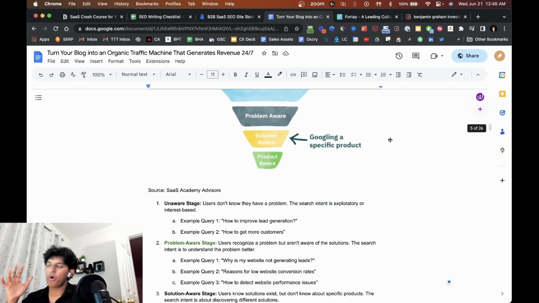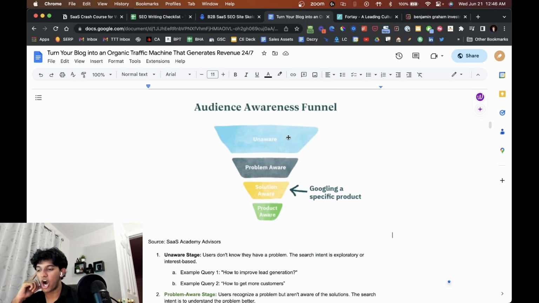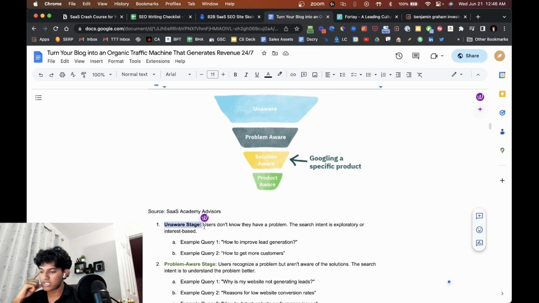All right, let's talk about which part of the funnel you're targeting as a B2B SaaS company. What we're not going to do is target the unaware stage. We're not going to do this for 2 reasons. Number 1, the people at the unaware stage are generally not that sophisticated. They're not ready for a purchase.